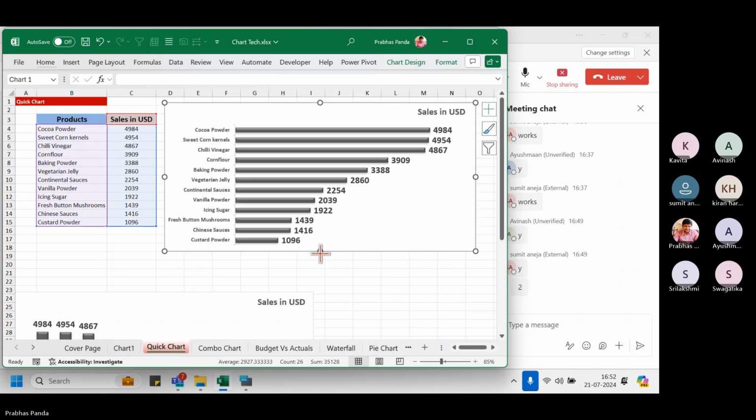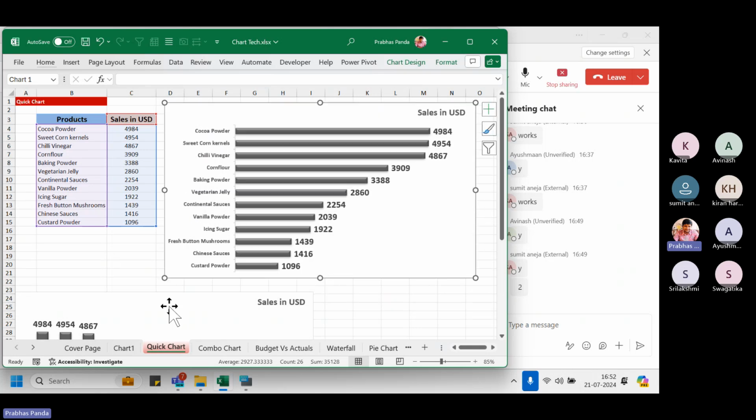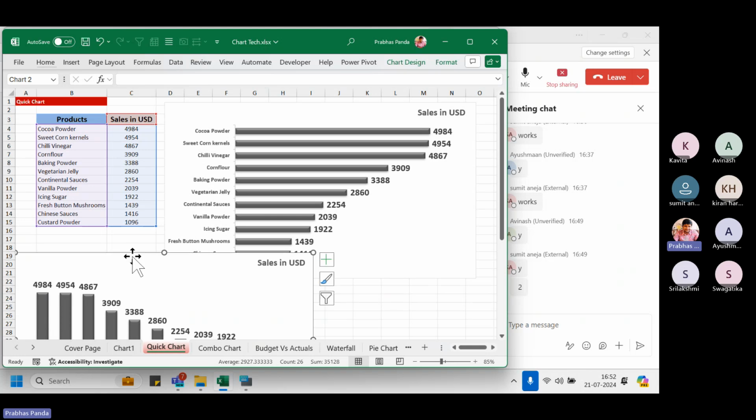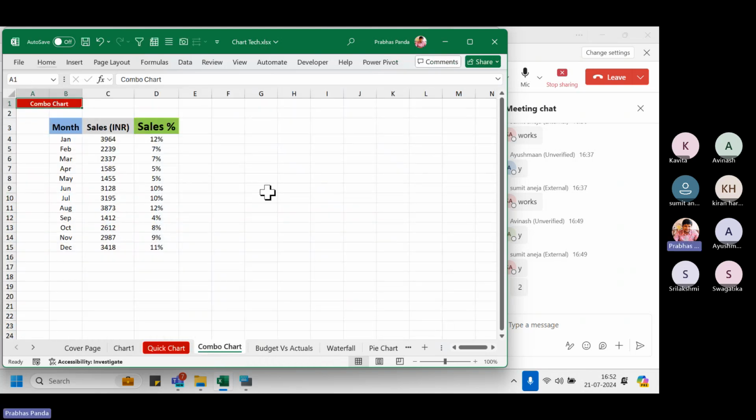All right. So how to prepare a quick chart, what formatting is necessary, how to present our data in story format, and how to make the right selection on the data, we have seen that. Let's go for our next topic. It's called combo chart. So just give me a minute. I'll be back soon.